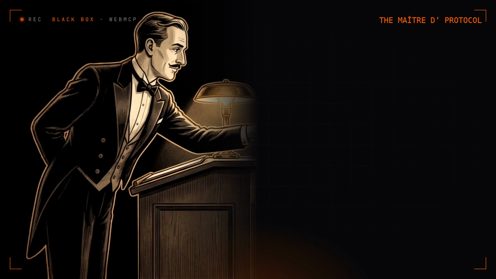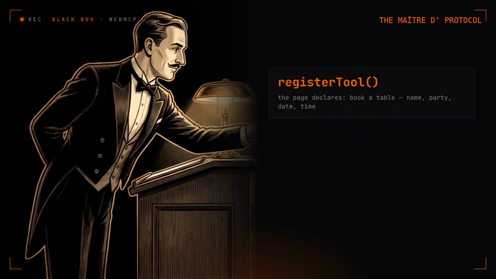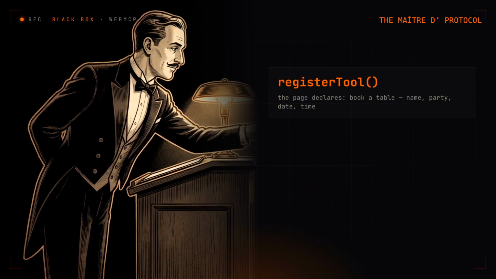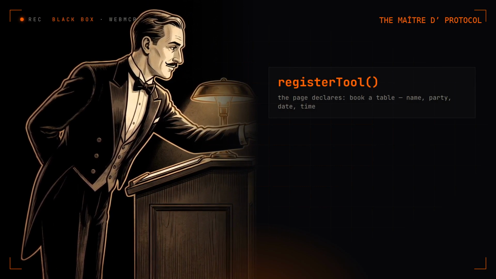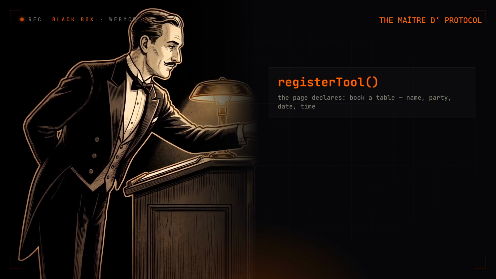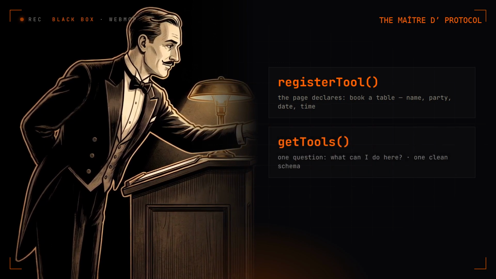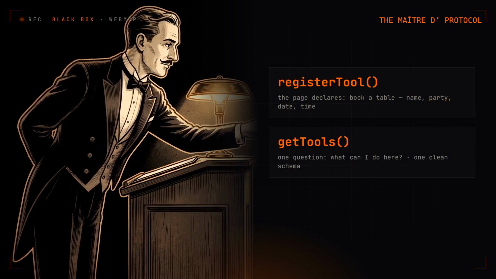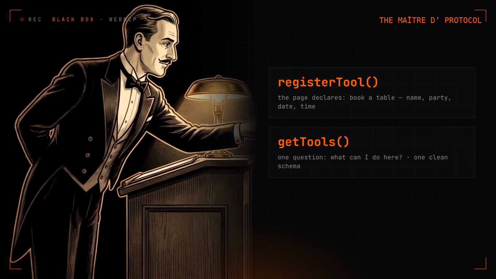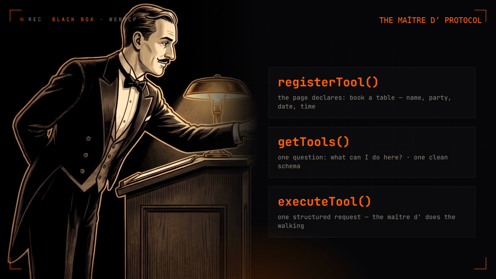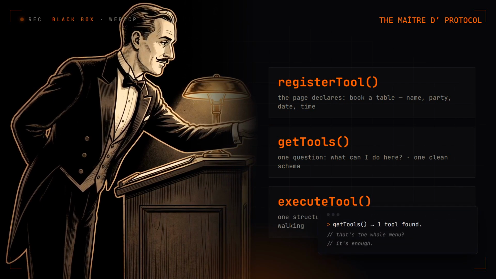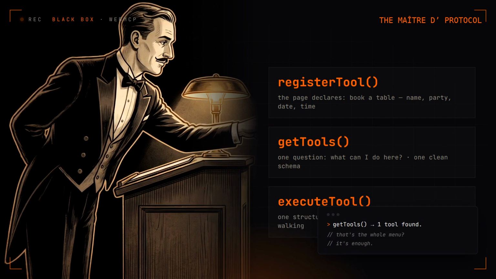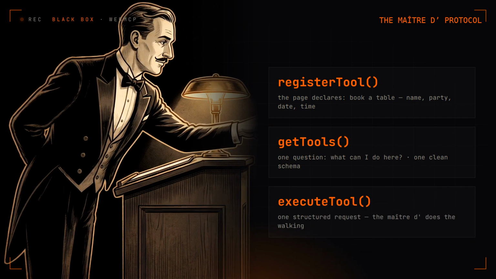WebMCP gives the restaurant a maître d'. The page declares upfront, here's what you can do. Book a table, name, party, date, time. That's registerTool. The agent asks one question. What can I do here? That's getTools. One clean schema, about 600 tokens, instead of the building. One structured request, executeTool, and the maître d' does the walking.